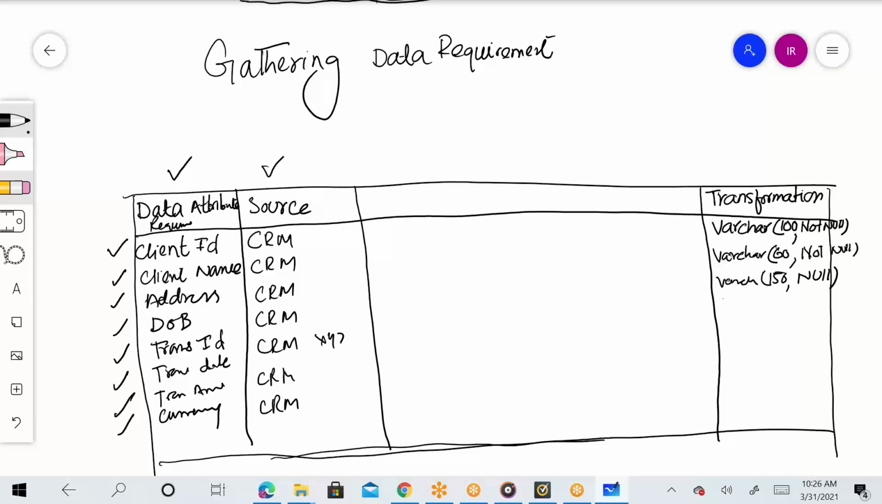Date of birth, we want date of birth in this format: date, month, year. Currency, we want currencies in dollar amounts. If it is in pound or euro, we want it converted into dollars. So conversions are also given to you. So these three pieces of information are already made available to you. One thing you need to do is get access to this system and start using it. Start locating every single data attribute.